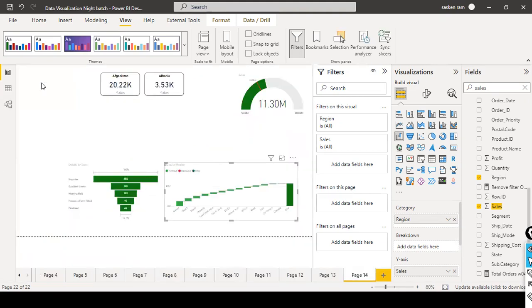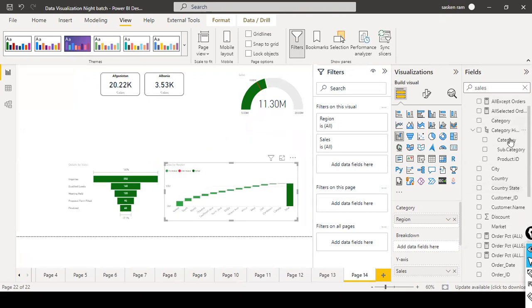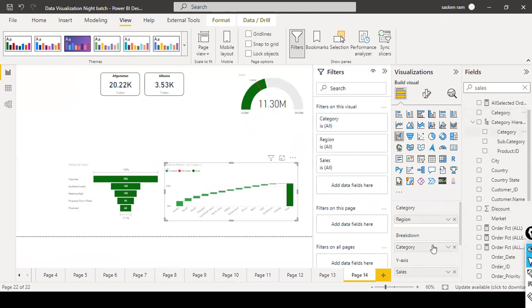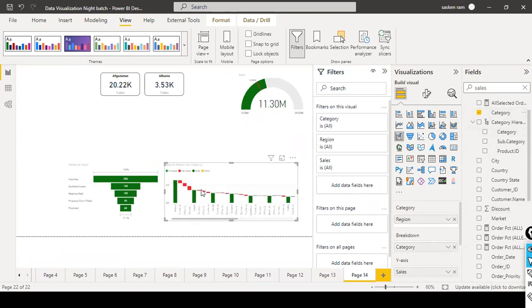Let me do one thing. I just go back here, and then we have something called breakdown here. I just go and select the category here and drop it in the breakdown. Look here, now it gives a different view.